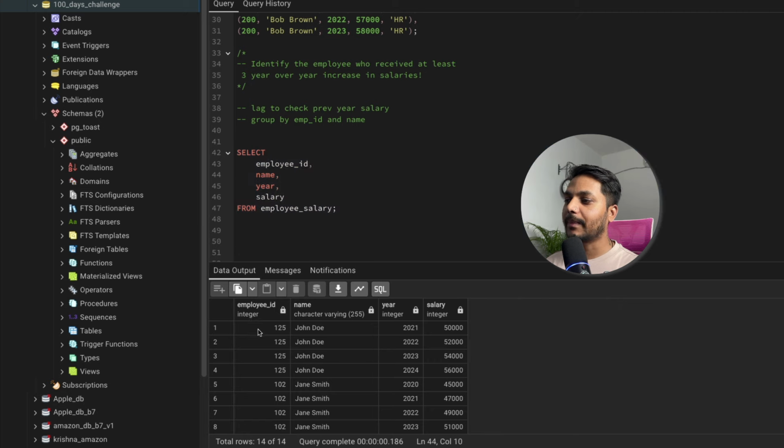So now you can see we have the employee ID, name, years, and their salary. The data is already ordered, so I don't have to order by the employee ID and the year. For this employee, John, the latest year salary is 2024, and that is 56,000. Now how do you know the previous year salary? The previous year salary is one row earlier, right?